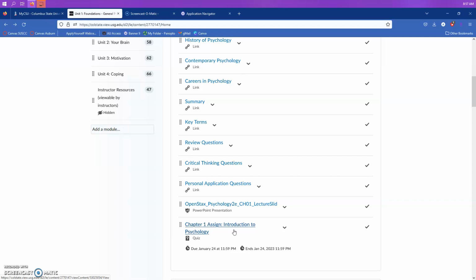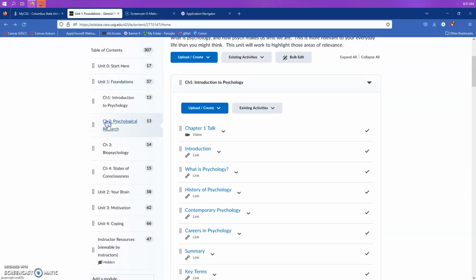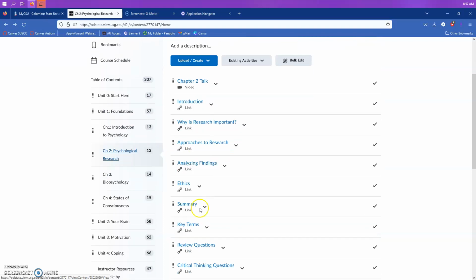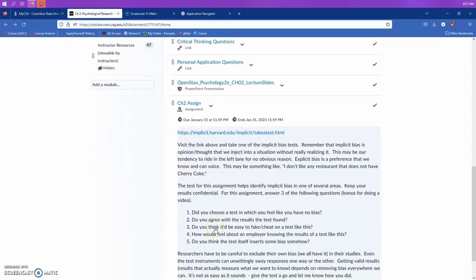And then we can see we have the chapter 1 assignment, and this one happens to be a quiz. Some of them are discussions, some of them are assignments, some of them are quizzes, and it's due on the 24th and it goes away on the 24th. So after the 24th, we're done with chapter 1 and we're moving on to chapter 2. Chapter 2 is more of the same. All of the chapters are organized sort of in this same way.